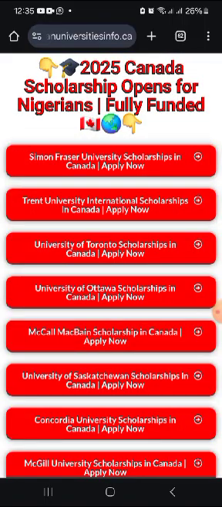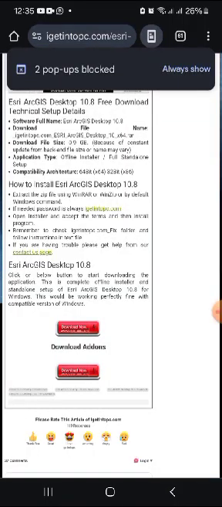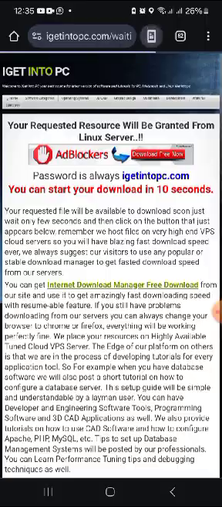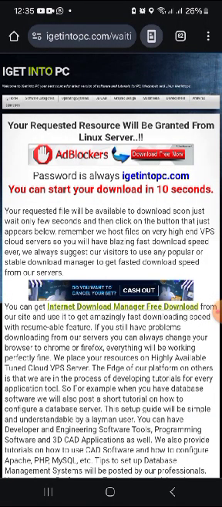Then these are ads. Once these ads pop up, you go back, press back, and click it again. Those ads are very annoying. So this is what it's supposed to look like. Then when you click it, it says wait here, you can start your download in 6 seconds. So it's counting down to zero, and once it counts down, you just hold on.